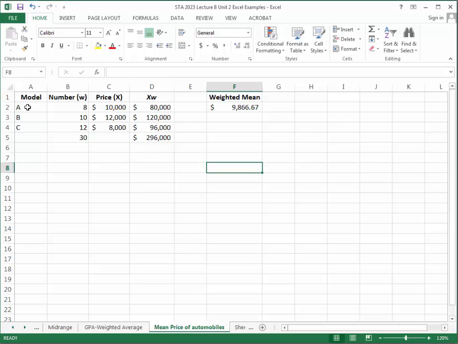So here's the data. Here are the models A, B, and C. The number, which is our W, is 8, 10, and 12. That sums up to 30. The price is X, so it's 10, 12, and 8,000. We multiply W times X in this column, and we add that up. The summation of the products is 296,000. The summation of the weights is 30. So the weighted mean for this particular group of vehicles is $9,866.67, and that's a weighted average.